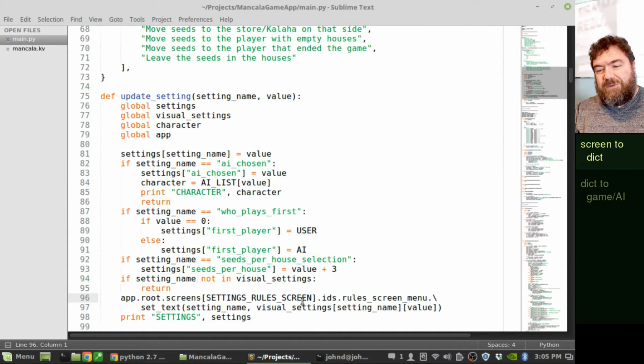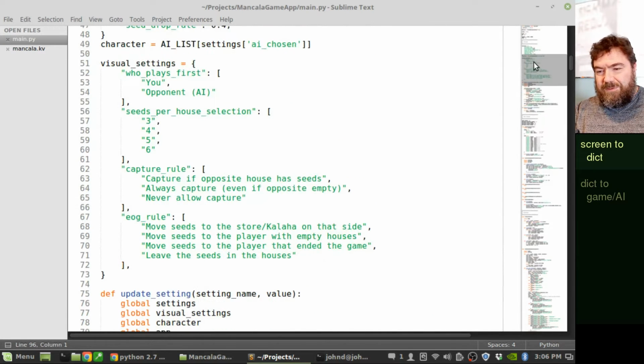So this is the setting rule screens where we change most things. Notice I do a return over here, because if I'm changing the AI, I don't have anything to change down here. I'll probably end up monkeying with this update setting thing a bit as I add more and more setting screens. I already can tell that. But anyway, going to the setting rule screens, finding the setting rule screen menu, setting the text for the setting name, and visual settings setting name value. So it's doing a lookup up here. If you have capture rule index 1, it'll actually return this text and put it onto the screen.